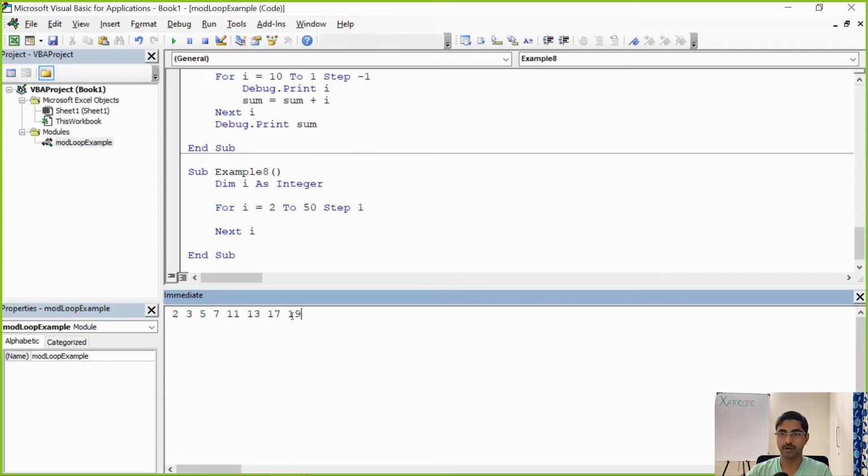So how to display the prime numbers between 2 and 50? There is an operator called mod. If I write, let's say, 5 mod 2, the output is 1. If I write 7 mod 3, the output is 1. If I write 8 mod 3, the output is 2. Using a question mark, you can evaluate any kind of expression in the immediate window. You can write 12 plus 10, and it will give you 22.